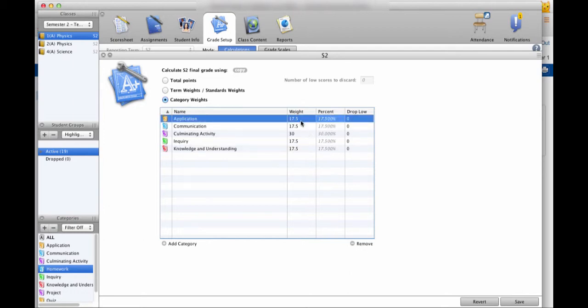And we can see here, because the weights I typed in all add to 100, they're equivalent to the percent that's shown here. You also have an option here to indicate how many low marks you would like to drop in each category, and that would be something you would want to use your professional judgment about, whether or not you use that. We also have options to individualize things student by student, so we can take a look at that when we look at adding assignments and grades for assignments.